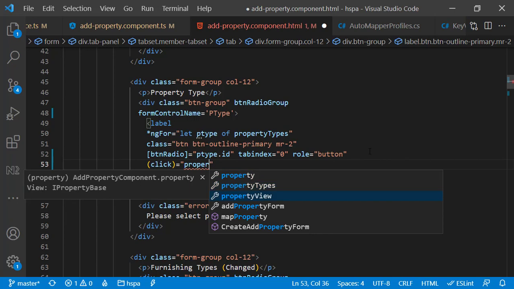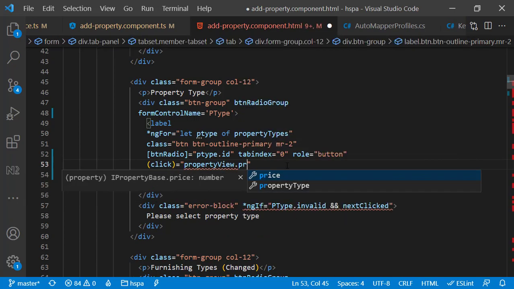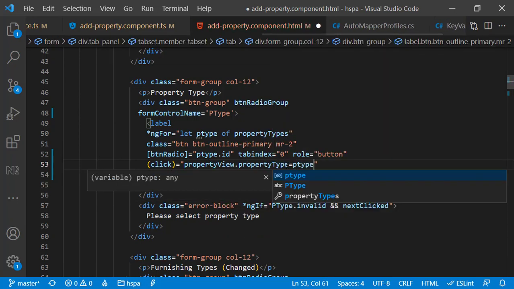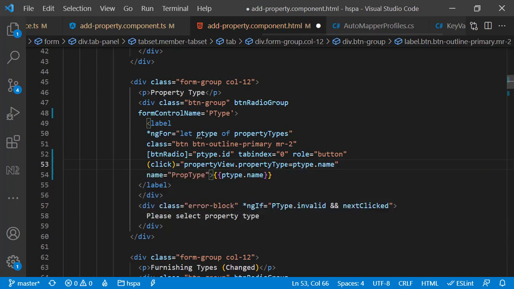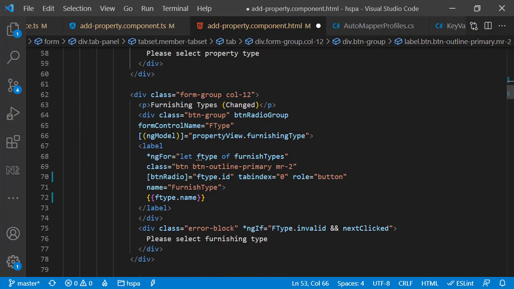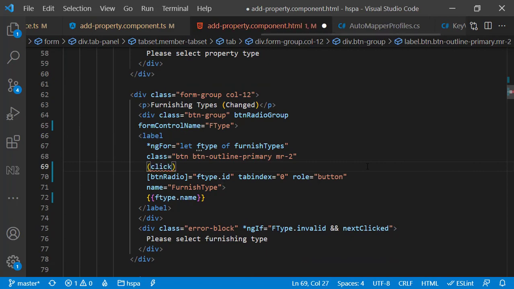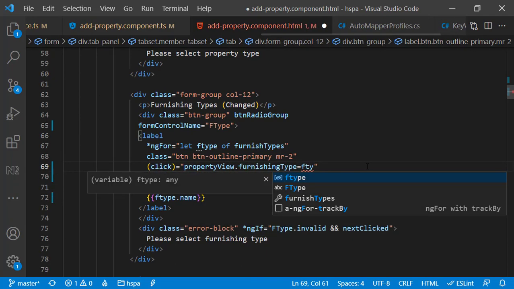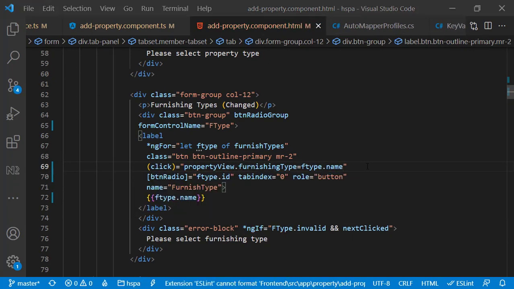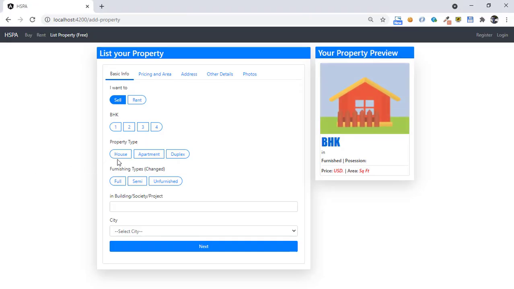Now we have full control over what we need to pass here, and we can set it to property type.name. So on clicking each button, we are now setting the property type to the name that we are displaying in the caption of that button. Let's quickly do the same for furnishing type as well. Save it and let's test it. Yup, now we are getting the name in the property card on clicking these buttons.